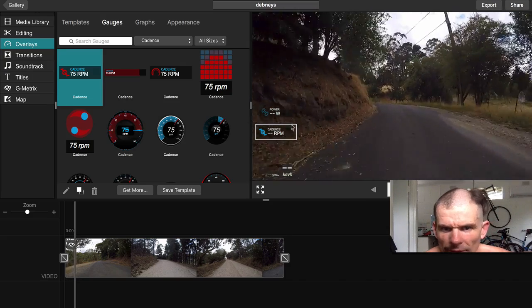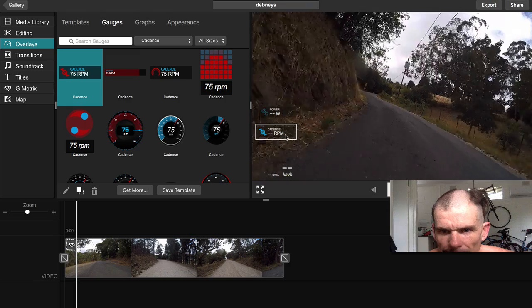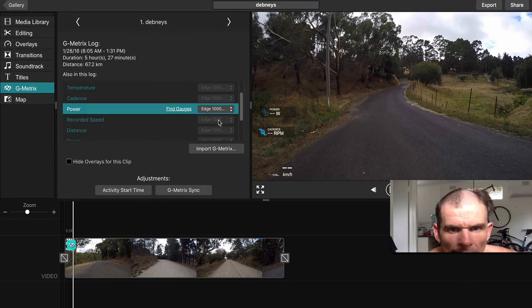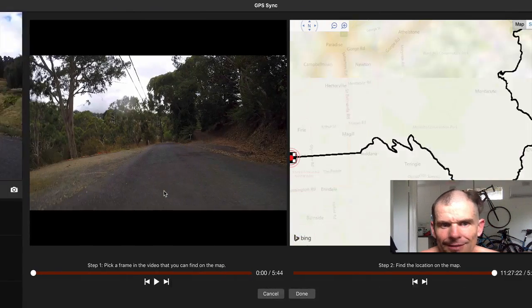But it's not working, is it? What are we doing wrong? Why isn't it working yet? Let's have a look. We're going to do the GPS sync. Alright.